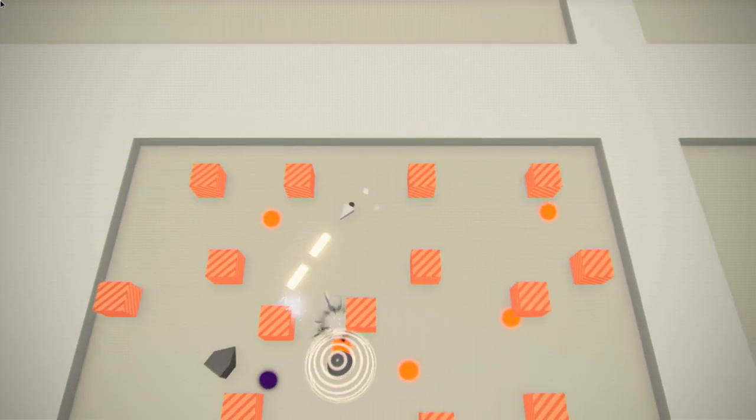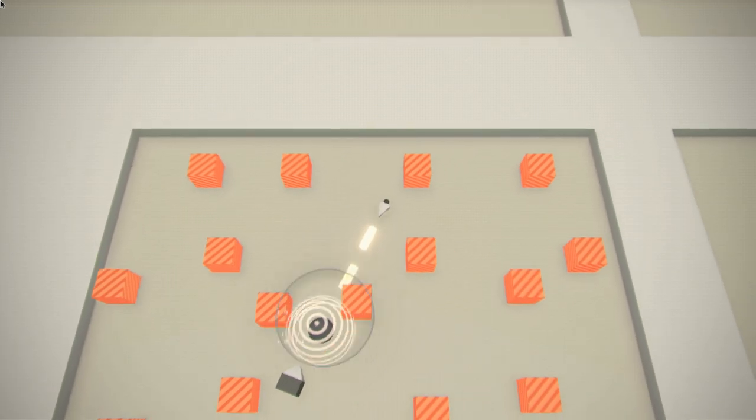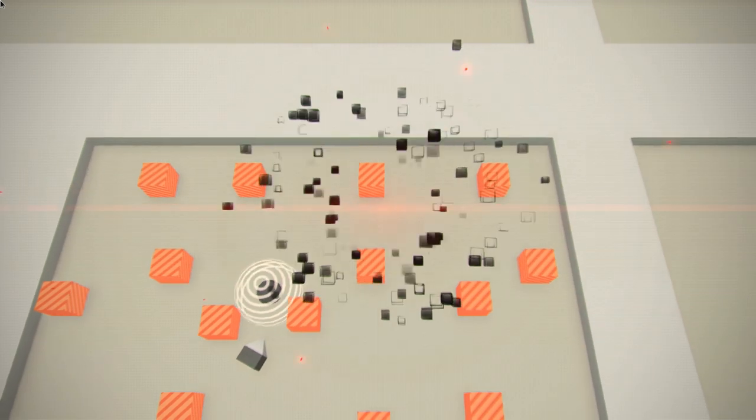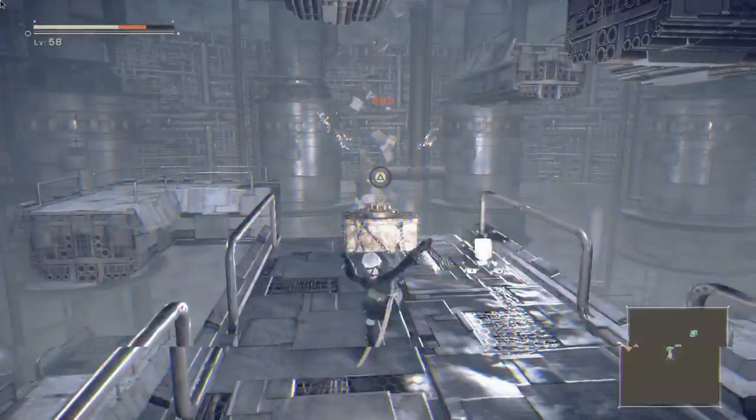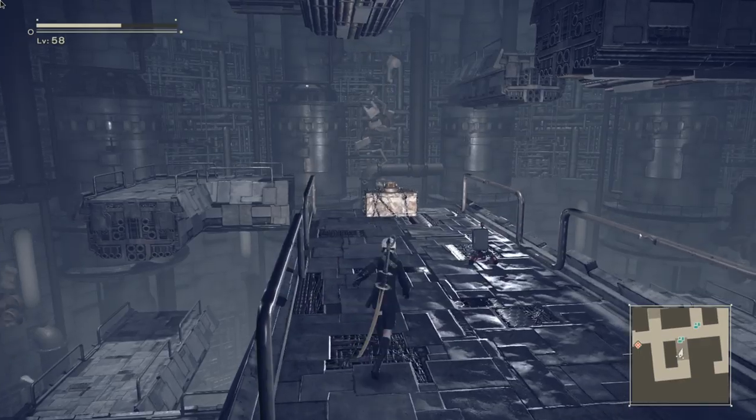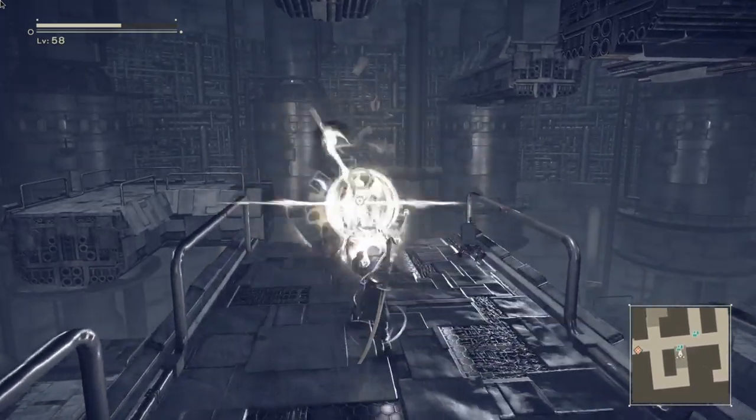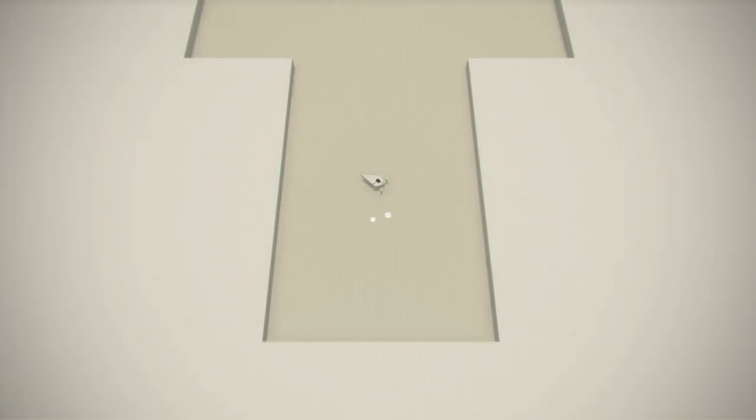I got this. I can do it. I'm a hero. Look at what a hero I am. All right, fuck this. I'm succumbing to the PC gamer curse.